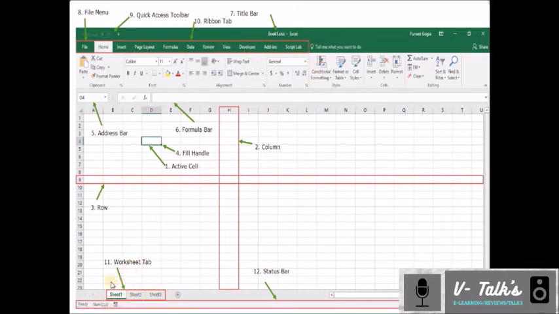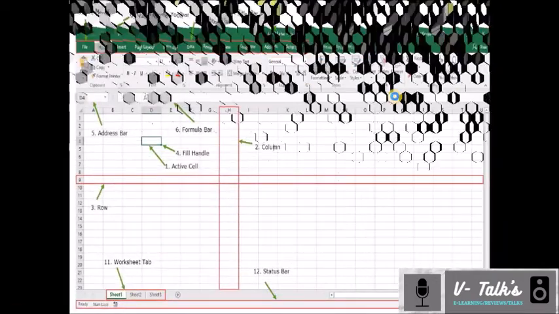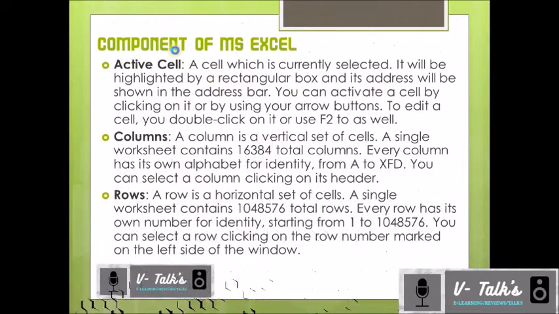Worksheet tab. Already I said about this sheet tab. Then status bar, the last bar down there, is called status bar. Now each component we will see. First is active cell: a cell which is currently selected. It will be highlighted by a rectangular box and its address will be shown in the address bar. You can activate a cell by clicking on it or by using your arrow buttons. To edit a cell, you double click on it or use F2.